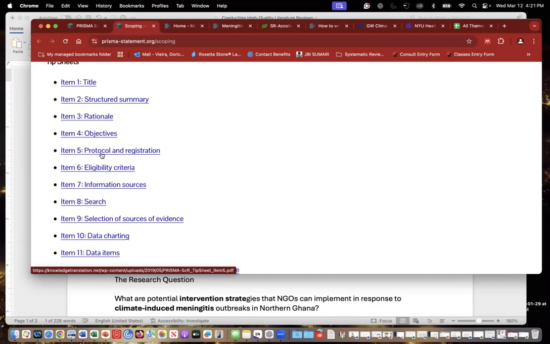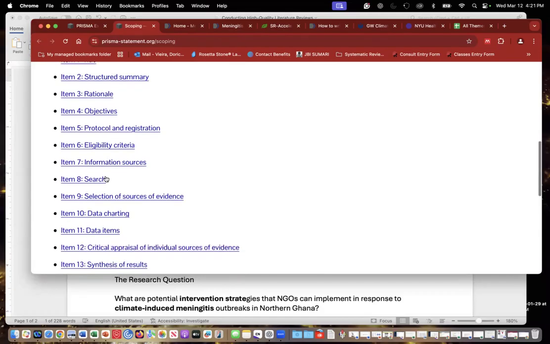Register your protocol. If you're doing a scoping review, you need to register it in something called OSF.io. If you're doing a systematic review, you can register it in OSF or Prospero. Eligibility criteria. What is it that you're looking for? What are those variables that you need? What are the top three? If those top three variables aren't there, you can exclude the article, but you want to put all of your variables in. What information sources, what databases do you need to search? You really need to check with a librarian.